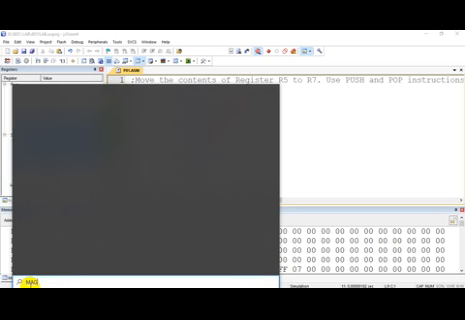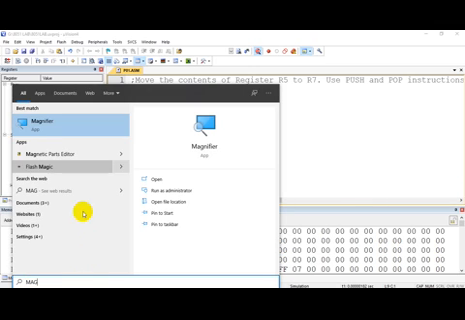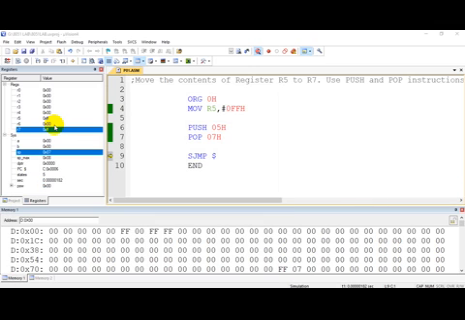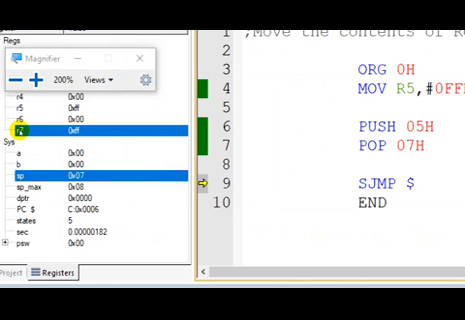I will show this using a magnifier. Can you see? R7 contains FFH.